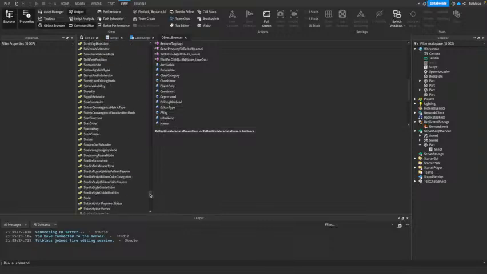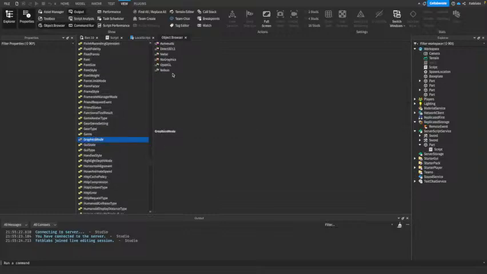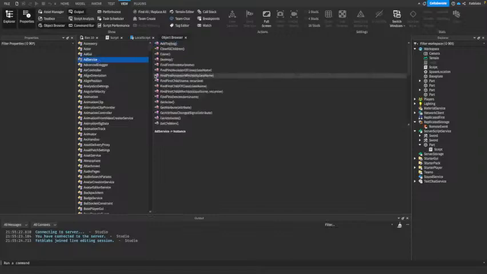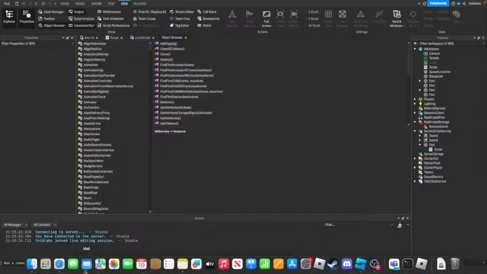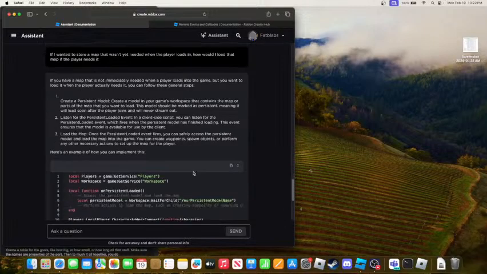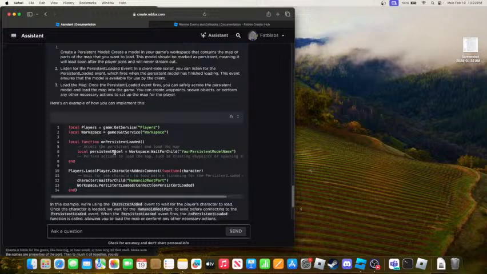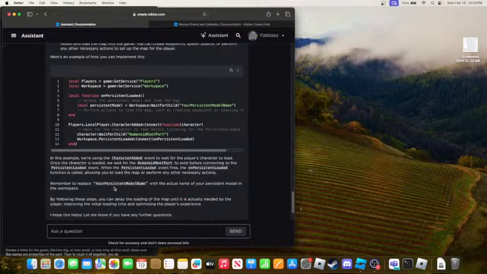Okay, they gotta be R. Graphics mode. Okay. Let me go back here. Persistent model. Persistent loaded. What is persistent loaded? Where did they get persistent loaded?